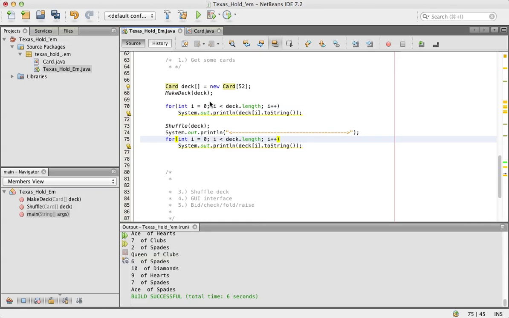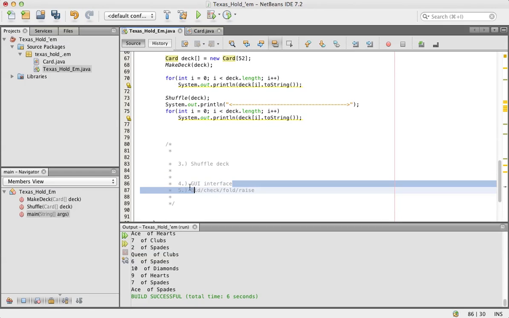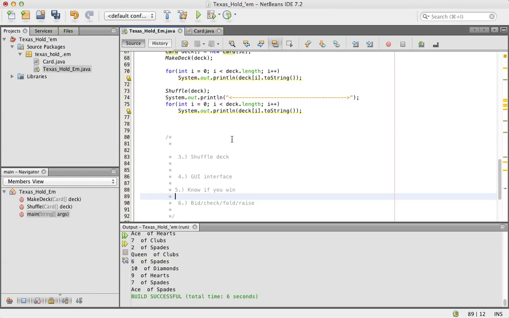Is there anything else I wanted to say? I think that might be it. We've completed this. Before the next video, I'm going to have to figure out if I want to check to see if it's a pair, for the example, before or after this basic GUI interface. I'm going to say we might move 5 to 6, and our new 5 is going to be to know if you win, or basically just know how good your hand is, or something like that. So yeah, I'll see you next time. Hope you learned something.